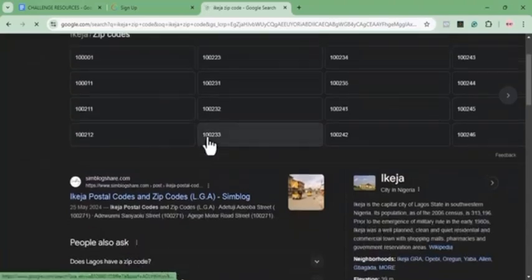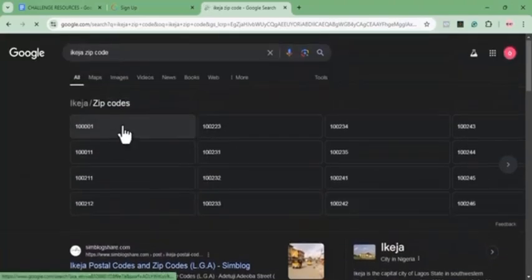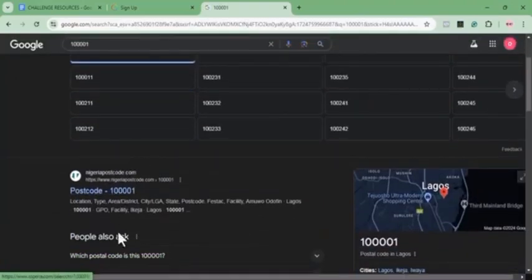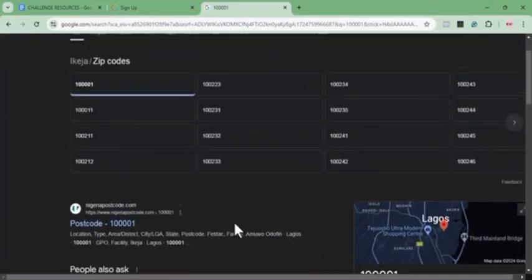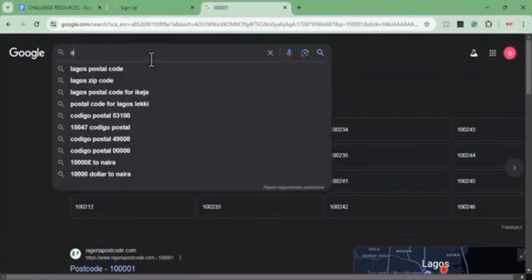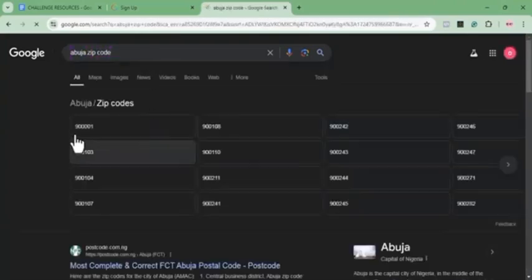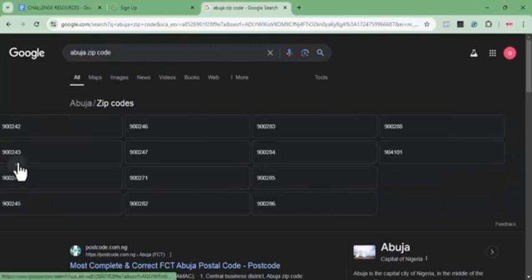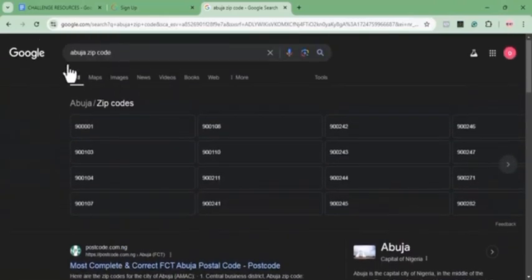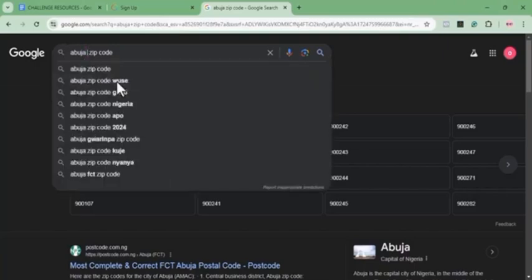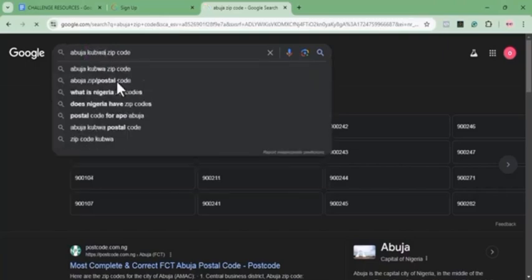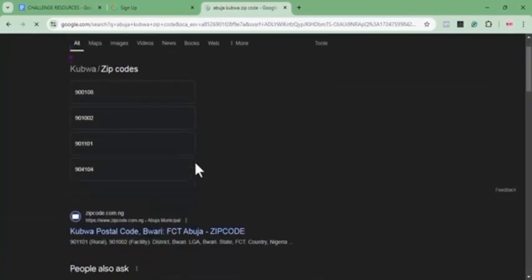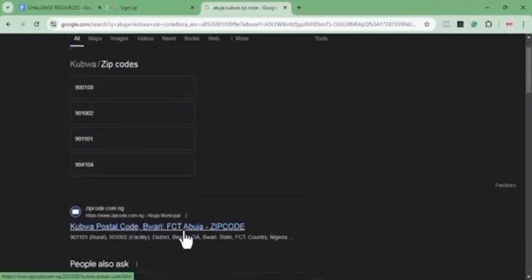Do you understand? So this is even more specific. So if you click on it, you will see the areas in Ikeja. So if, for example, you are in Abuja too, you can do the same. You say Abuja zip code. You can see that there are a lot of zip codes here that it's showing for Abuja. So it means that Abuja is too large. So you can actually write the area in Abuja. Maybe you can say Kubwa, for example. Kubwa zip code. You can see Buhari. So you can just pick it and you go.